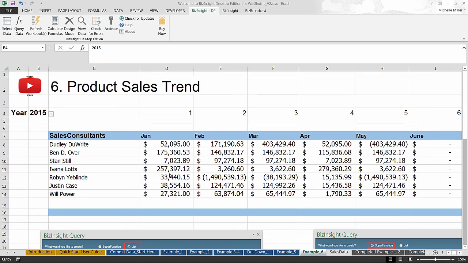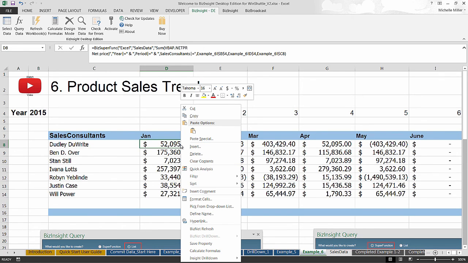The superfunctions from this table now support Insight Drill Down to look at a specific total for a specific sales consultant. From the Insight Drill Down, you can easily create views of sales by product line or any other comparison of data elements within the source table.